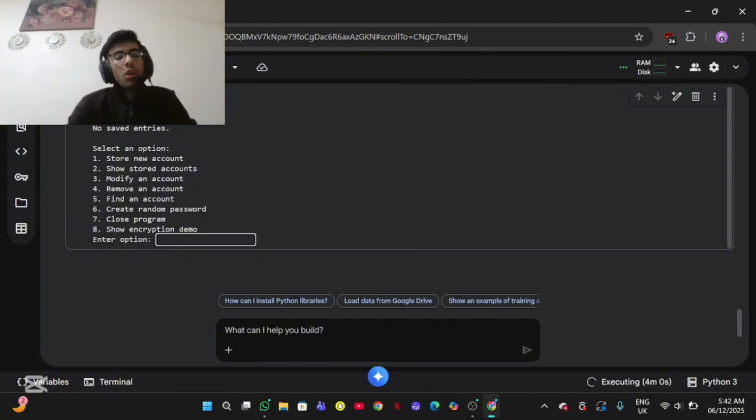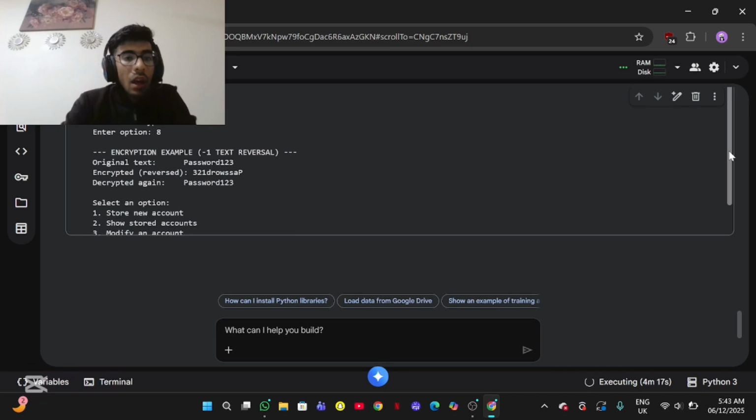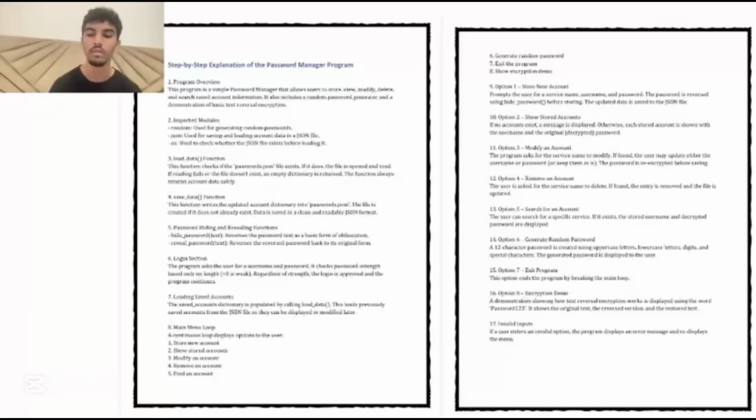So now in order to show how the encryption works, this is a really simple encryption. There are no algorithms inside it. This just reverses the password and makes it difficult to guess and see. So in order to see it, you just press option number 8. So now as you can see, in the encryption example, the original text was password123, but the encrypted version shows 321 and the opposite of password. So this is how the encryption works. This is a really simple encryption. So now all the things have been covered. So now we'll just close the program, and this is how the password manager works.